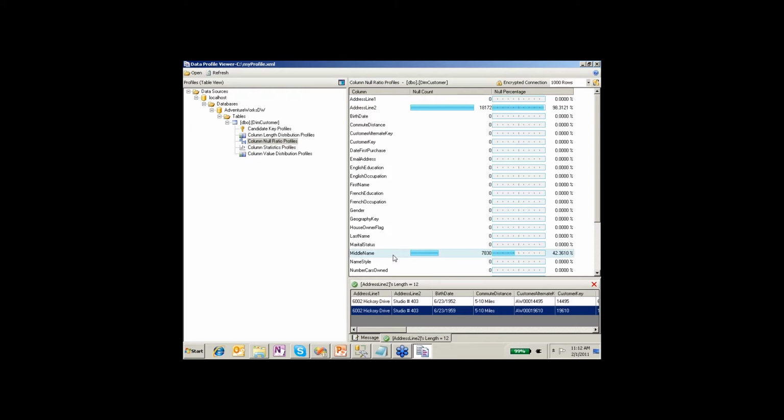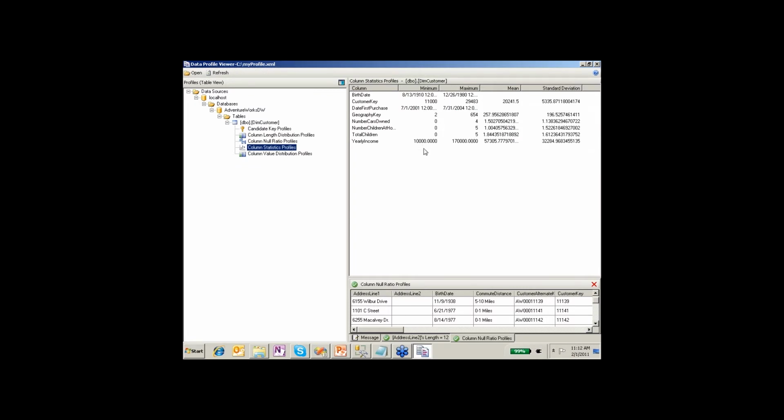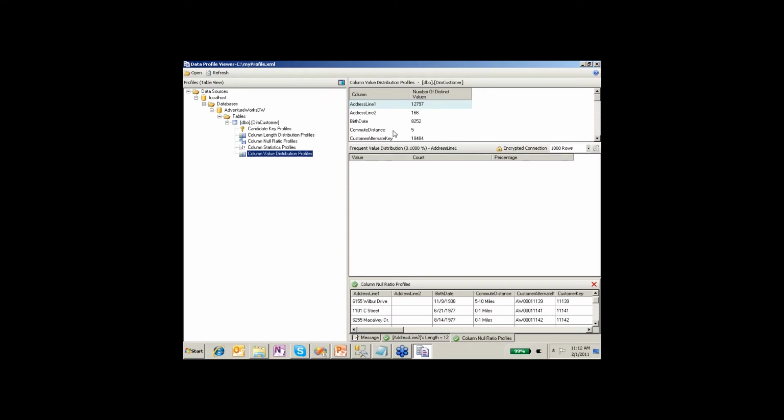So my middle name columns are mostly null. I can double click on that again, and I'm looking at the rows that are actually null. And so on and so on. It gives me the distribution of the data, my yearly income distribution. So this helps you explore the data before you're ready.